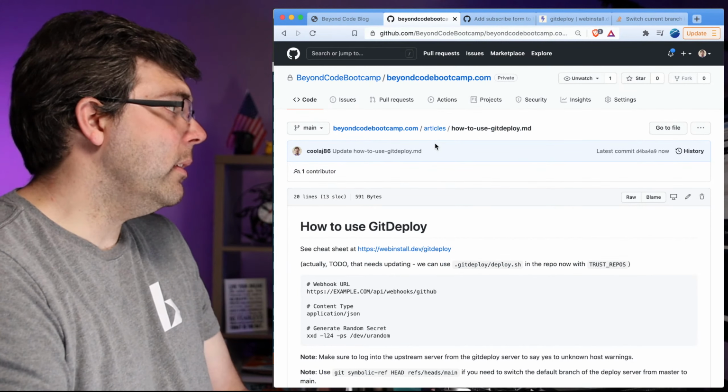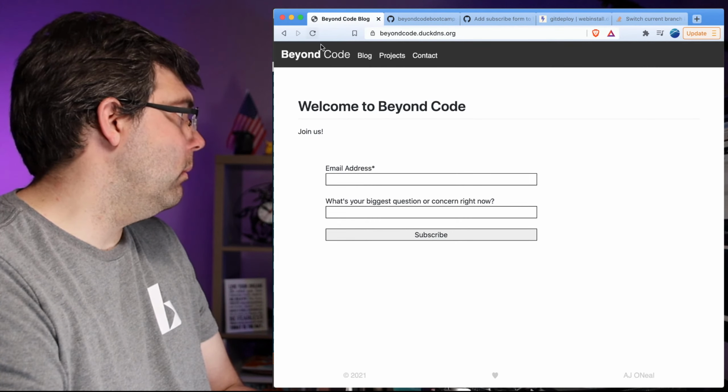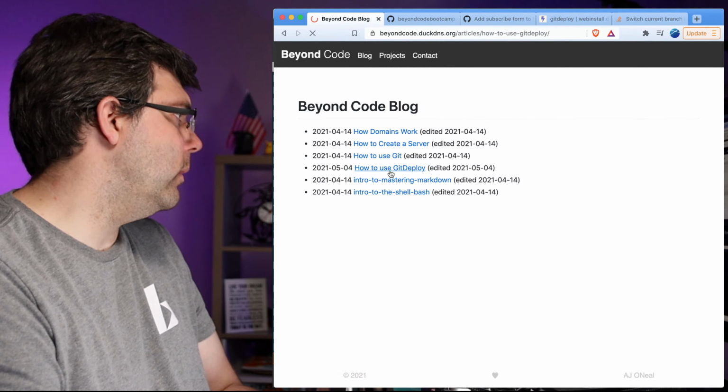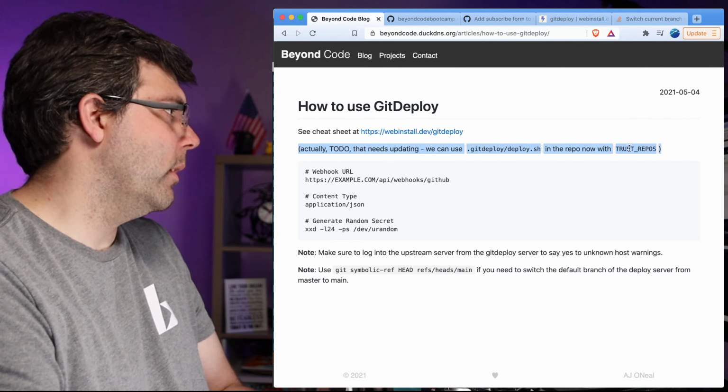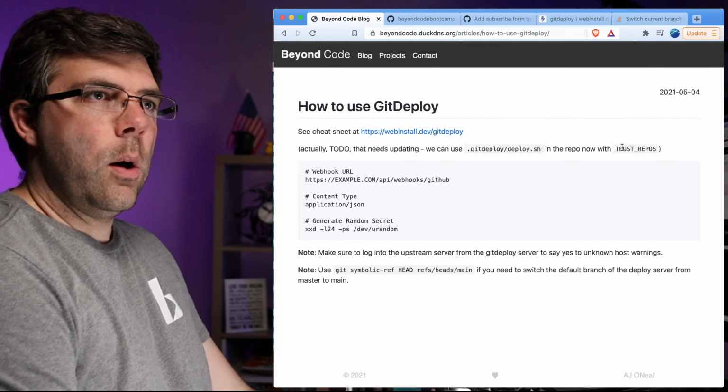So now I've got this set up so that when I make an edit on GitHub, my website is updated. So go back here, look at the blog article, how to use Git deploy, and then boom, our updates are there. So huzzah. It all worked out in the end.